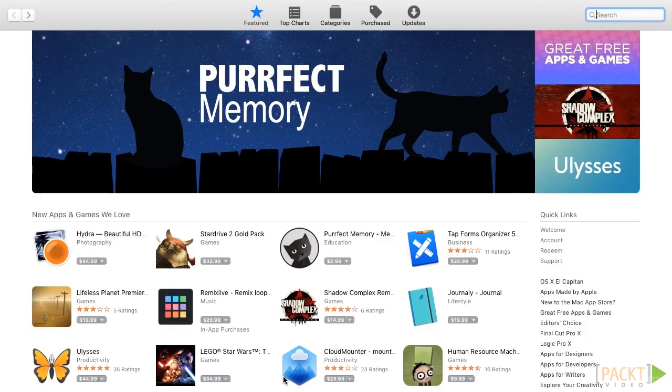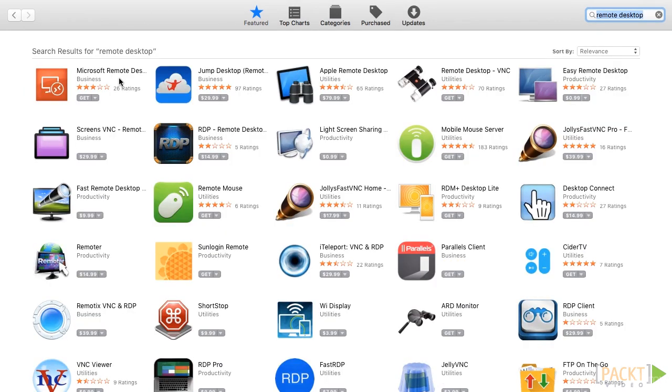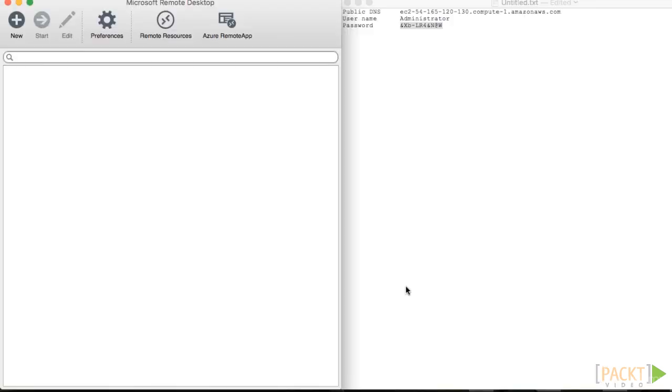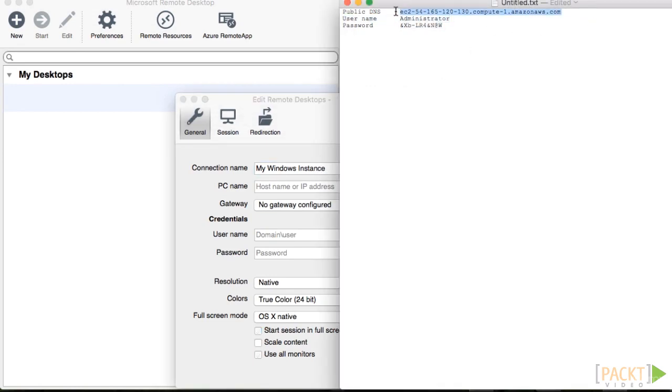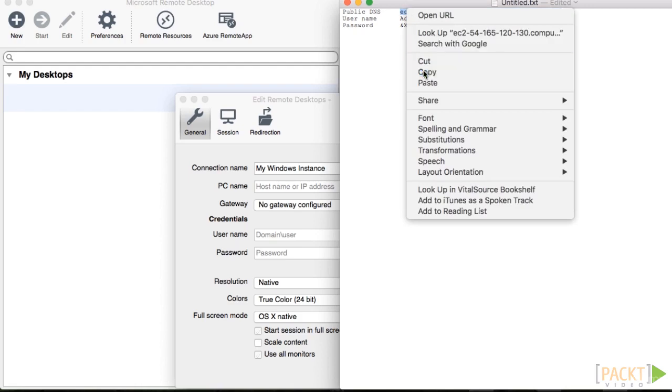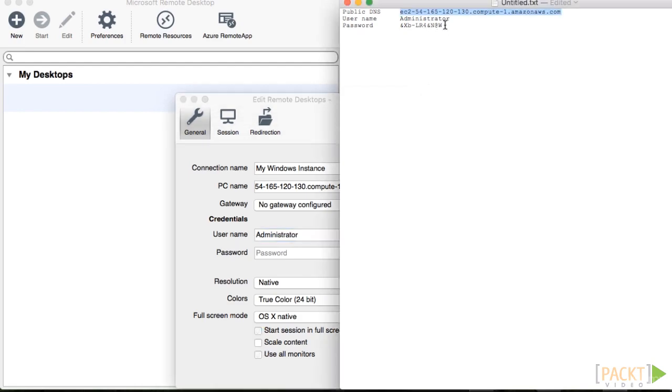For Macs, you will need to download the remote desktop application from the App Store. So let's just search for it. The one you need is the one that says Microsoft Remote Desktop. Once you have it installed, open it and click on New. For the connection name, type My Windows Instance or whatever you would like. For the PC name, copy the public DNS of the Windows instance and paste it there. For the username, type administrator and paste the password in the password field.